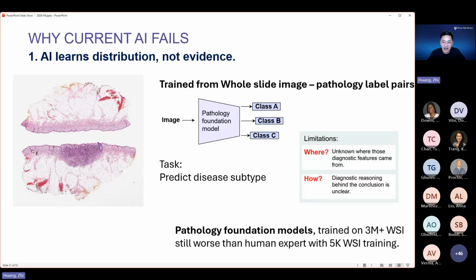And secondly, how is it going to make that call? The diagnosis reasoning behind the conclusion is unclear. You can argue that you can use the attention heat map or Grad-CAM to highlight the region that the model is paying attention to. But do those heat maps really reflect the true diagnosis trajectory or reasoning behind actual clinical practice? I would say the answer is no. And that's the reason why even the most powerful pathology foundation model, trained on over 3 million whole slide images, is still worse than a human expert with only 5,000 whole slide images of training.